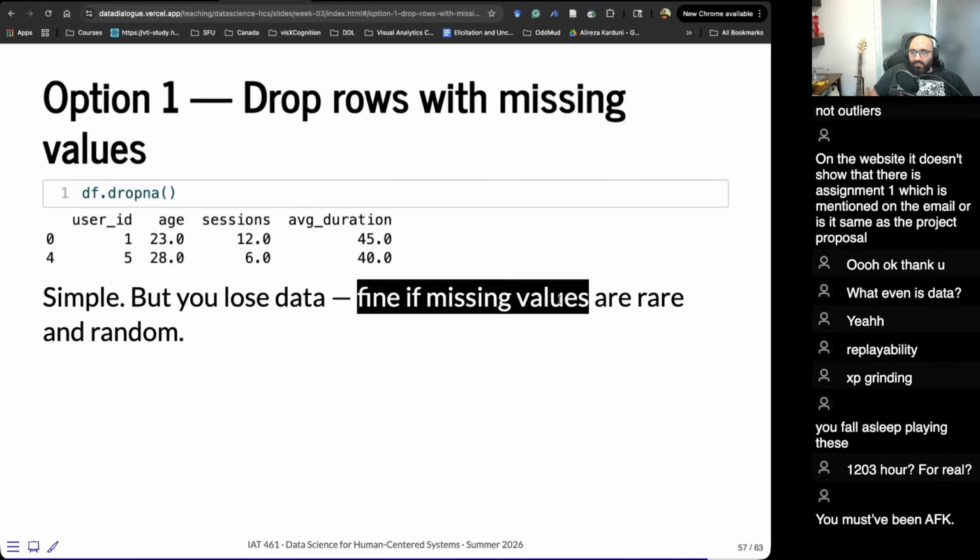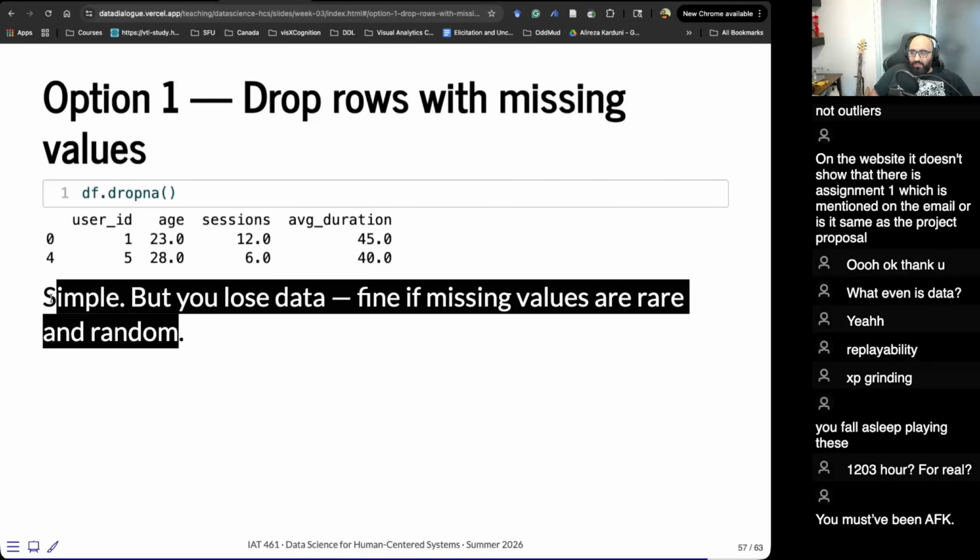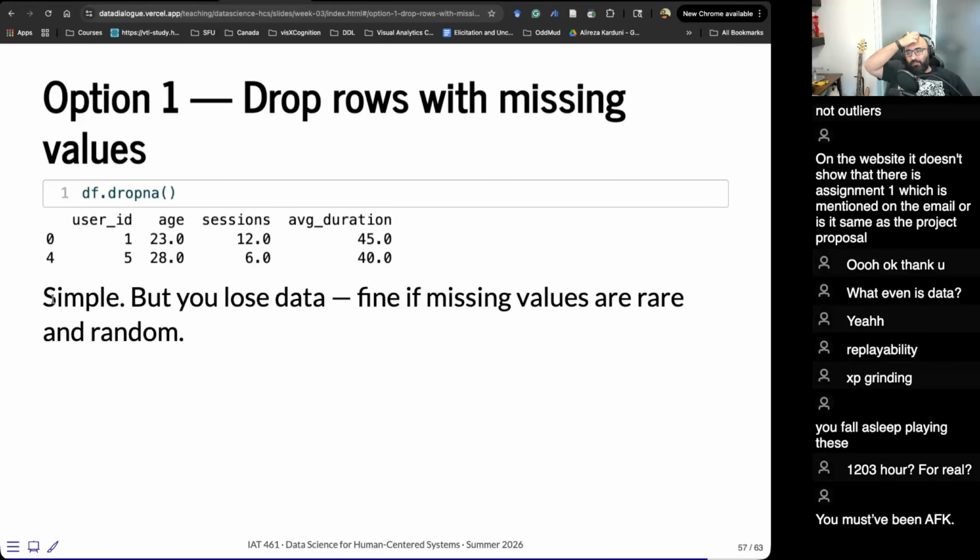If missing values are rare, you can do it. If it's random, you can do it. But if it's an actual systematic problem, maybe missing value is a feature in your data set, then you want to take care of it.